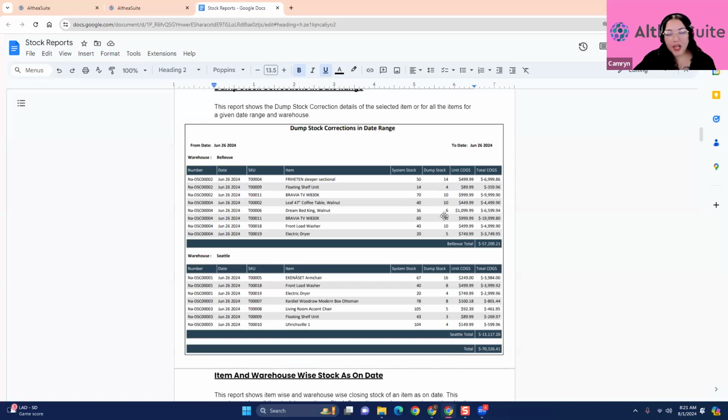So that dump stock refers to the stock where we don't know in Althea what happened to it. So for instance, if you're coming in and doing stock corrections, Althea needs to put that stock somewhere. So we put it in our stock correction warehouses. So if you just wanted to know exactly what happened for those stock that you corrected, that'll come into this dump stock quantity. So you'll see that system stock, that dump stock, and then it's going to tell you that COGS and total COGS of everything and how it's switched within AltheaSuite.